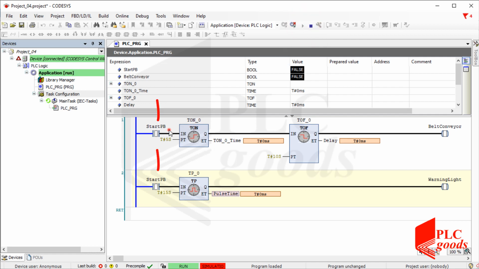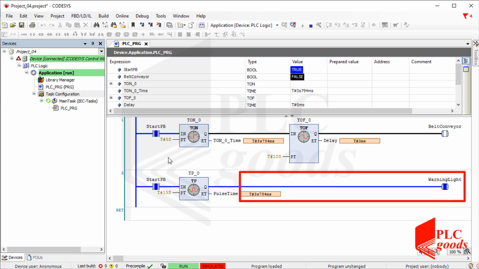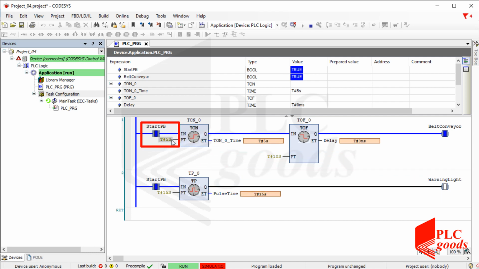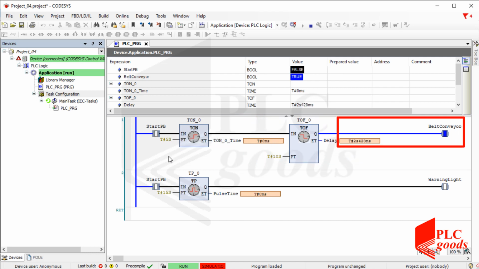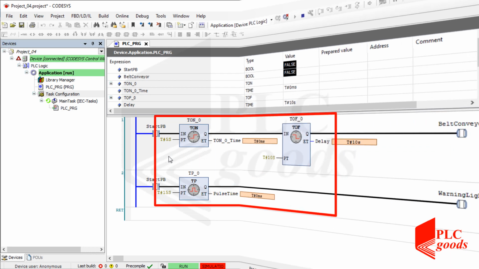Now, if I enable this contact, because of the on-delay timer, the belt conveyor will be on after 5 seconds, and because of the pulse timer, the warning light will be on just for 15 seconds. Now, if I disable the start contact, because of the off delay timer, the first output will be off after 10 seconds. Alright, these three standard timers have been tested.